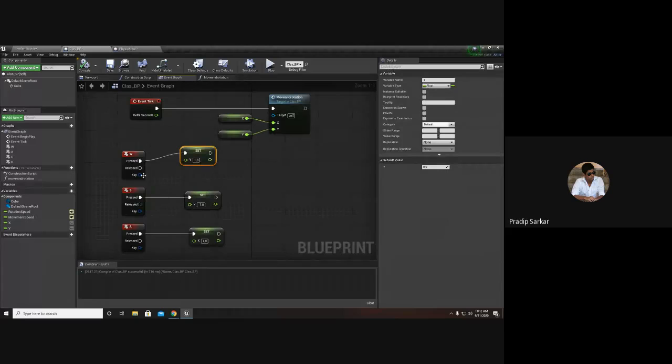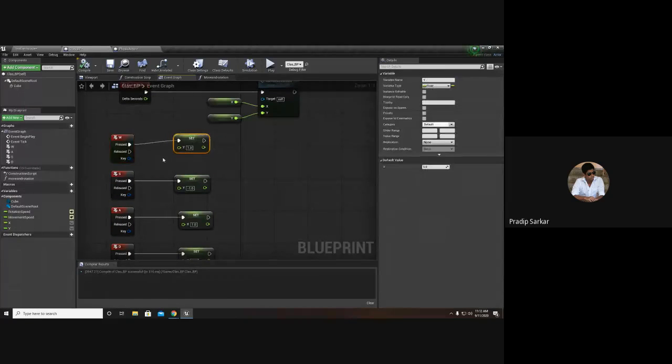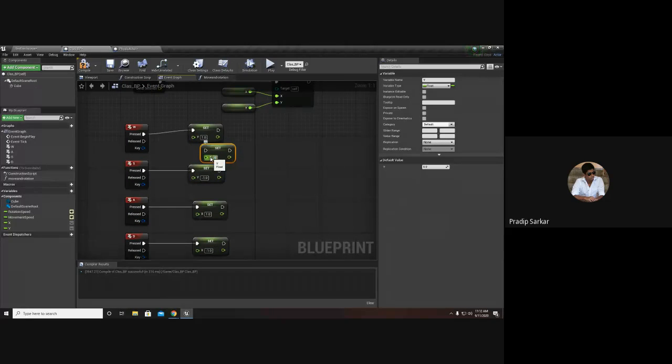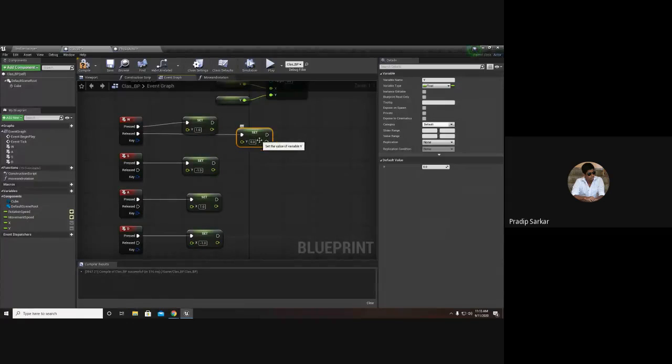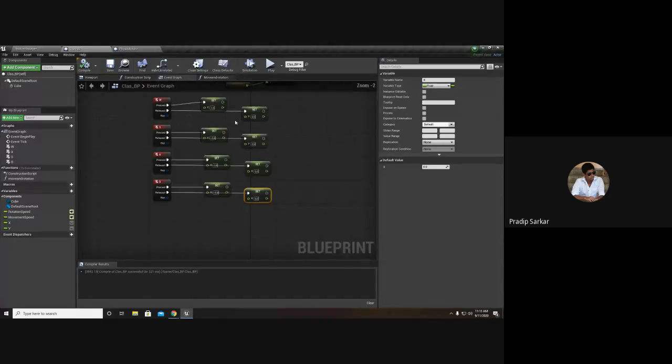So whenever I release these buttons, I want it to set the value of y to 0. Same thing with S. Same with the x value. Whenever I release it, it should be set to 0. Compile and save.